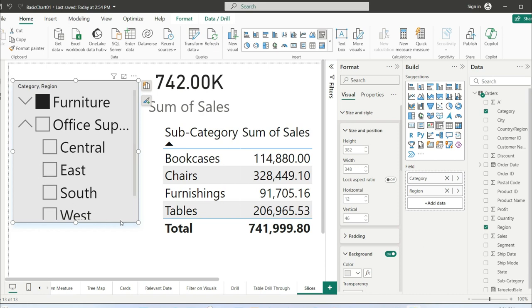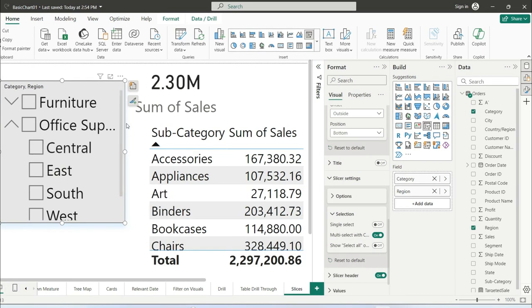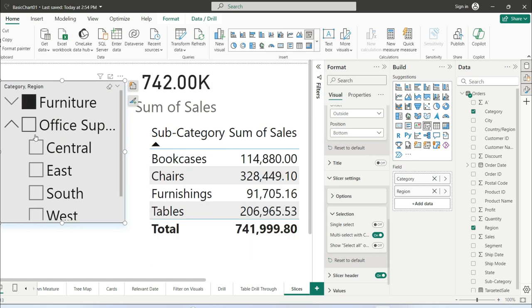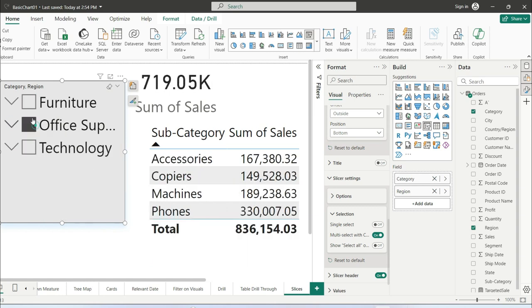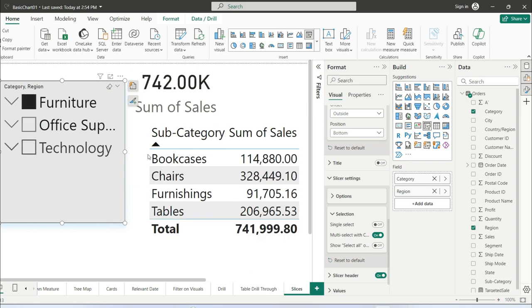So next, let's move to the next slicer, and that is the number slicer. One more thing before going further: here you notice that we can only select one of the categories. How can you enable multiple selection inside the format, inside the selection?